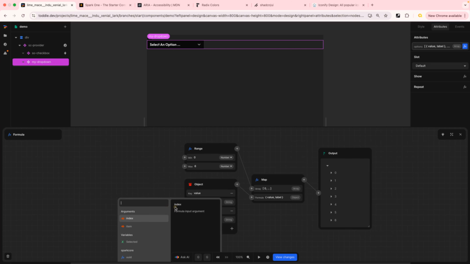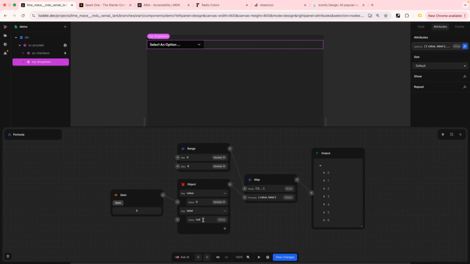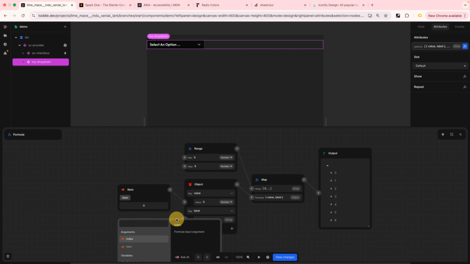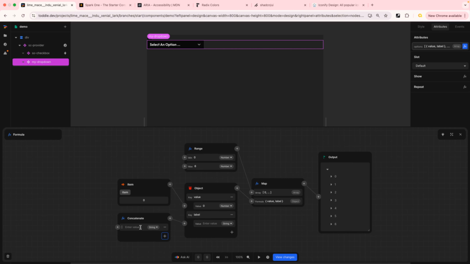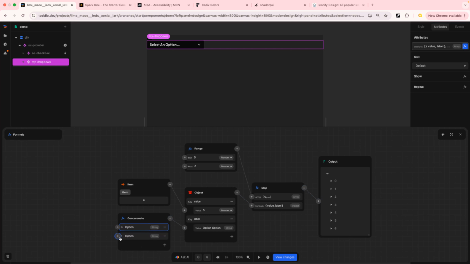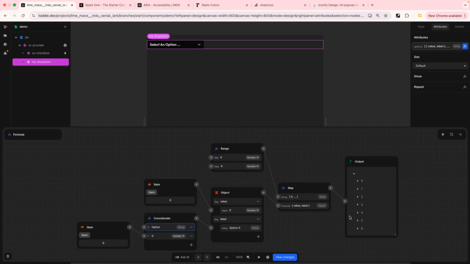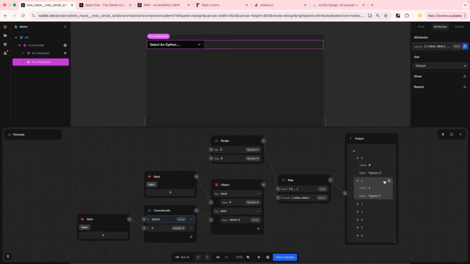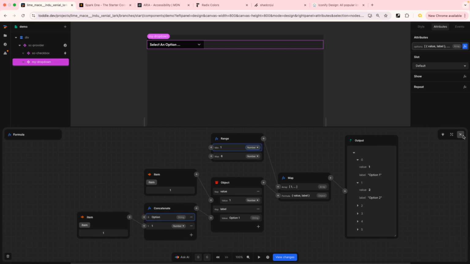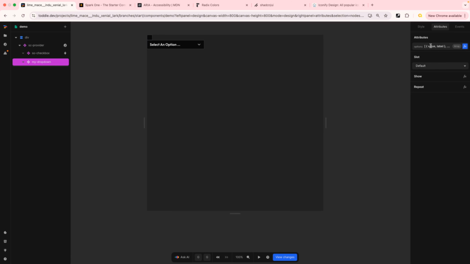Then I can say that the value is going to be the item, which is the number, and the label is going to be a concatenation, if I can spell it right, concatenate. I'm just going to say option, space, and then the value, the item. Now we get an object with a value, and it says option 1 is option 0. Let me change that; let's say we want it from 1 to 6. Okay, that's great. So that's the list of options we pass in.